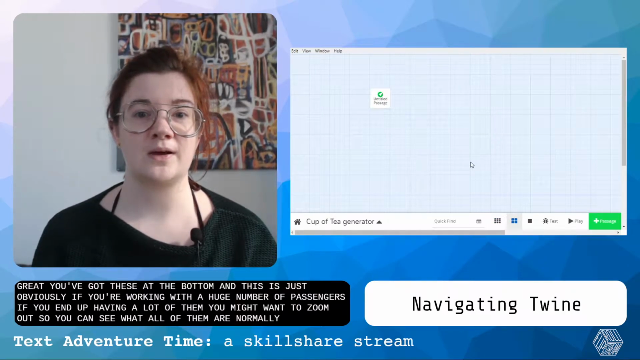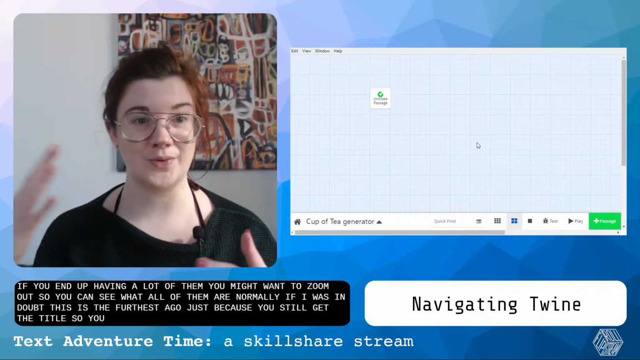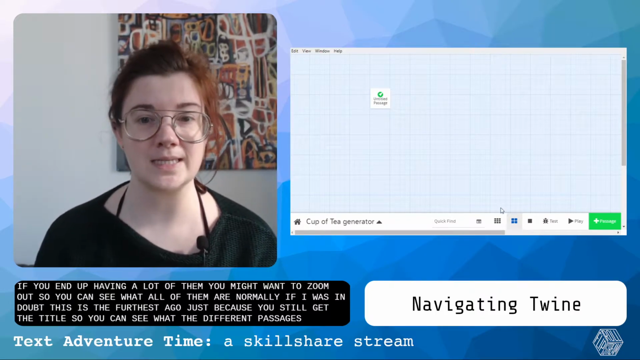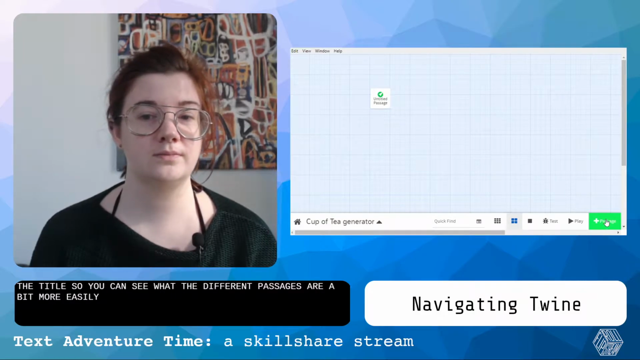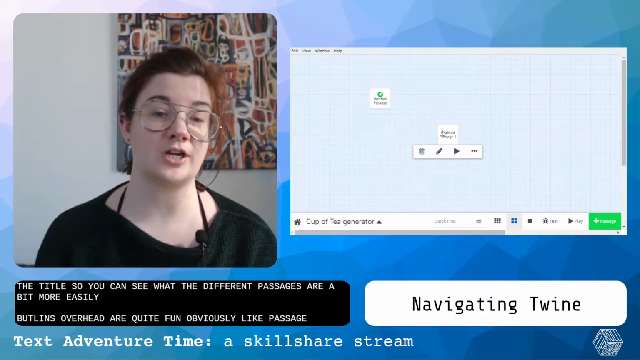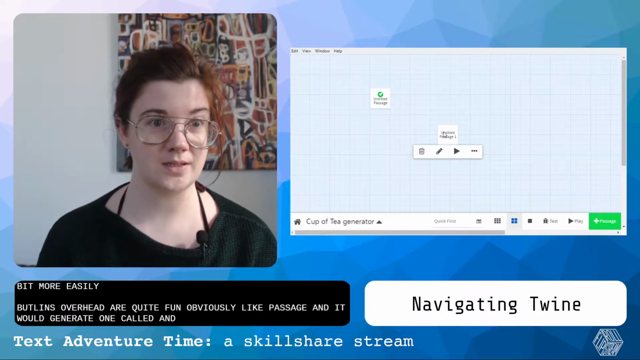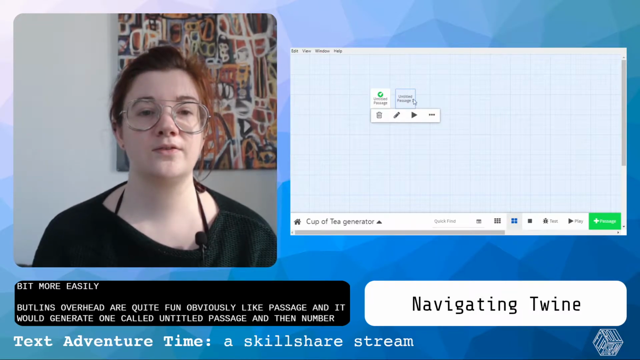Normally, if I'm zoomed out, this is the furthest I go, just because you still get the title, so you can see what the different passages are a bit more easily. Then you've got buttons over here that are quite important, like passage, and it will just generate one called Untitled Passage, and then a number. Few other things to cover.